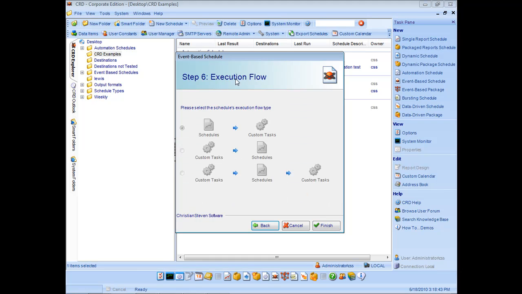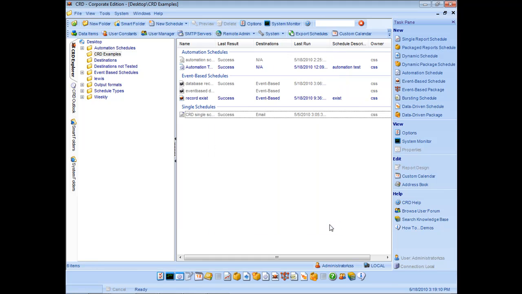You will then be taken to Step 6, Execution Flow. From here, you can select whether you want your schedule to run first, then your custom task, then your schedule, or your custom task first, then a schedule, then another custom task, depending on the information you chose. Once this information has been fulfilled, click on Finish. This is how you create an event-based schedule.